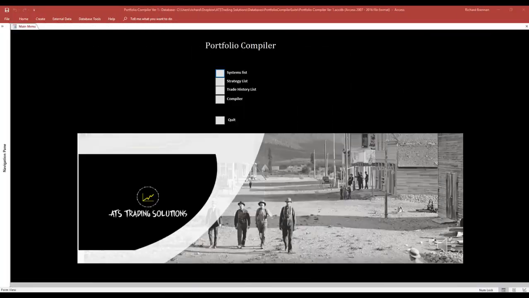Let's look at the compiler database first. To use this database, you will need a copy of MS Access for Office 365. When you open the extracted database file, you'll be presented with the main menu, which comprises 4 menu buttons and a quit button to exit the application. The 4 menu buttons are arranged in order, commencing with the system list, then the strategy list, the trade history list, and the compiler itself.